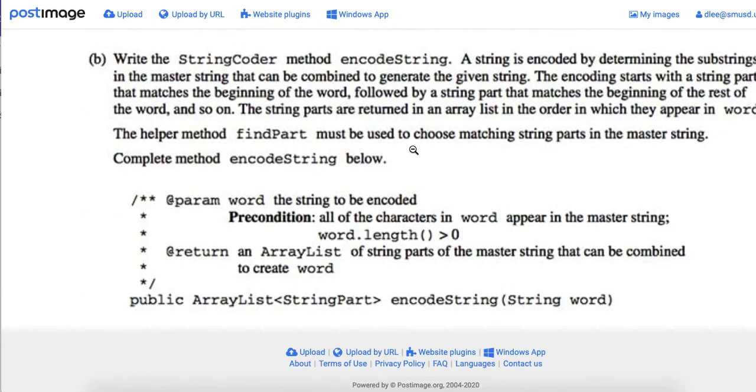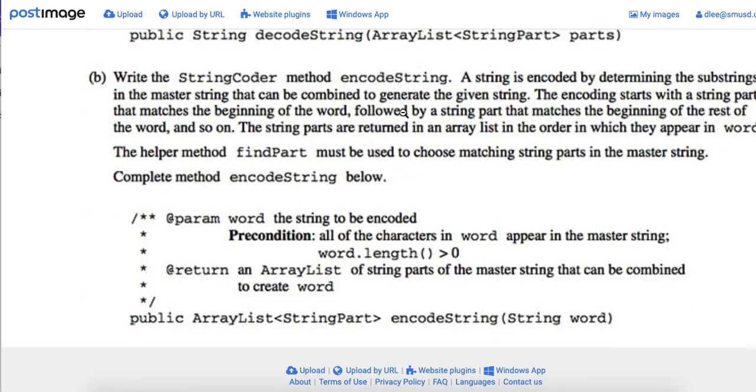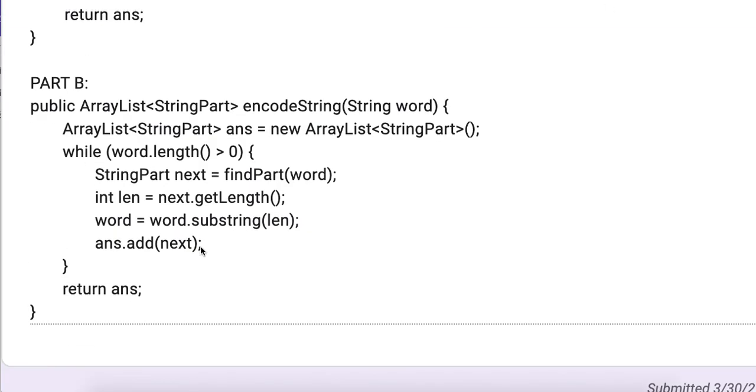So that's how we want to code the encode string. And of course, every time we do that, we want to concatenate the string part onto an array list, and when we finish, then we can return the array list and we have the string encoded. Okay, so hopefully that made sense. Let's go over the code here.